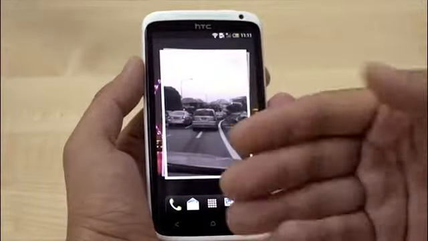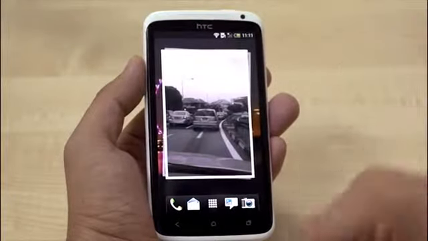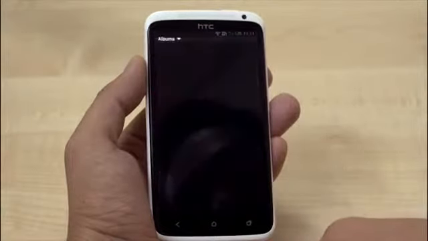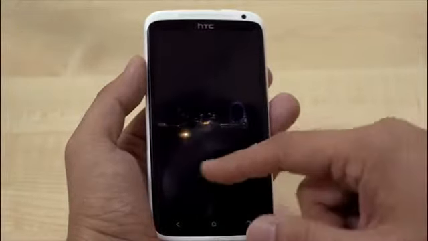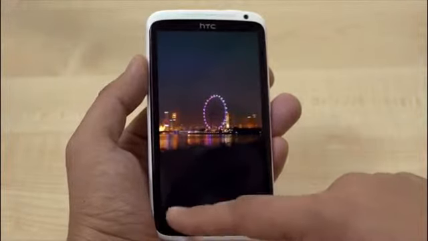Now I've just added a new panel and dedicated it with the photo album widget to all the photos I've taken. So let's click on it and I can go through all the photos I've taken. Brilliant. Go back out.